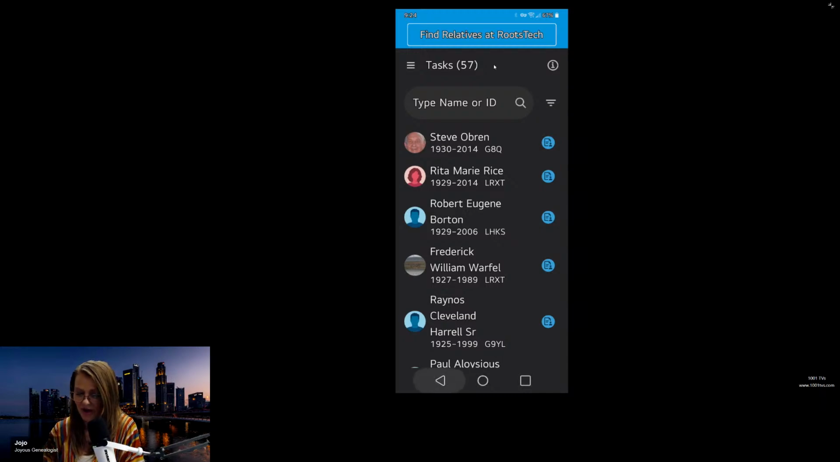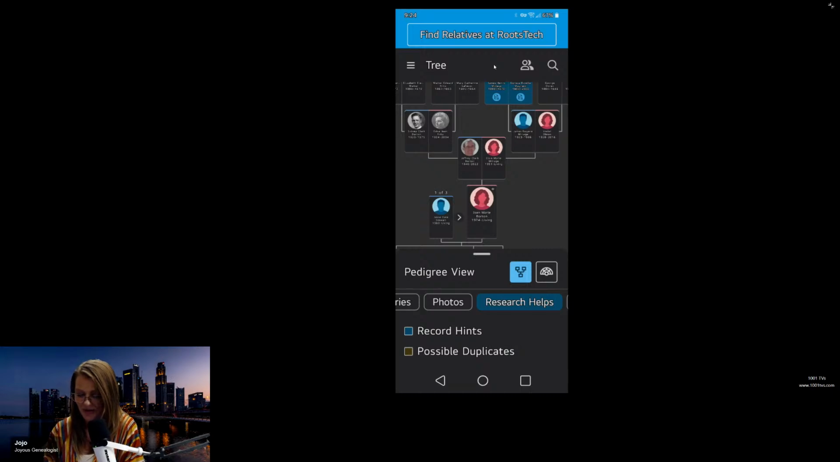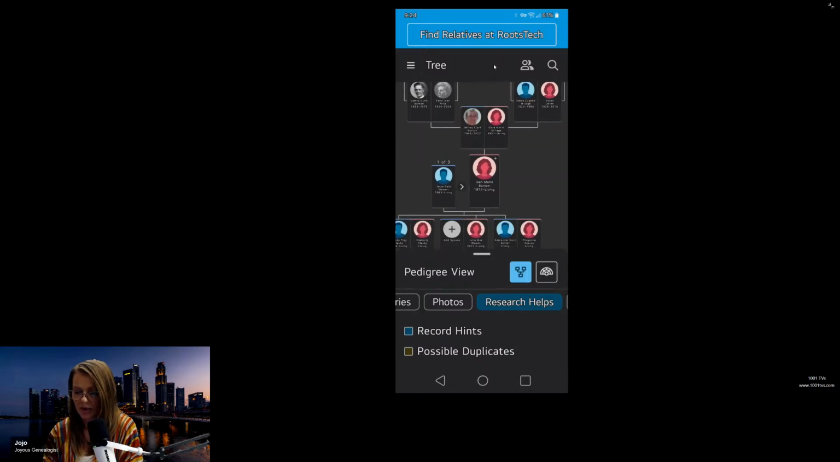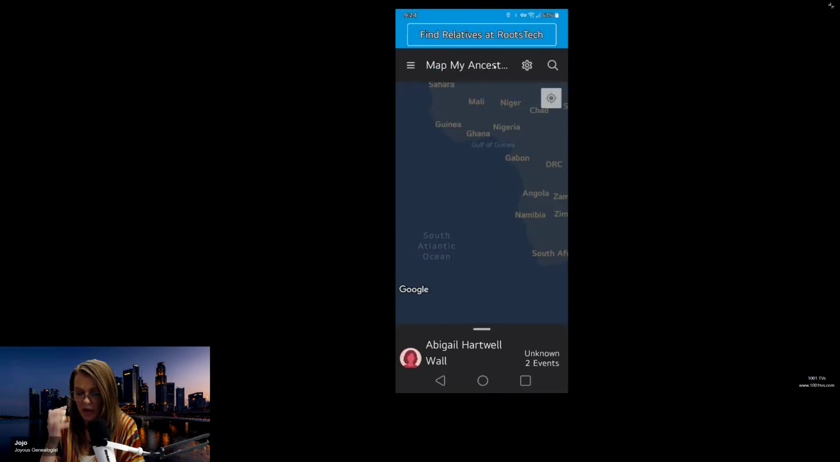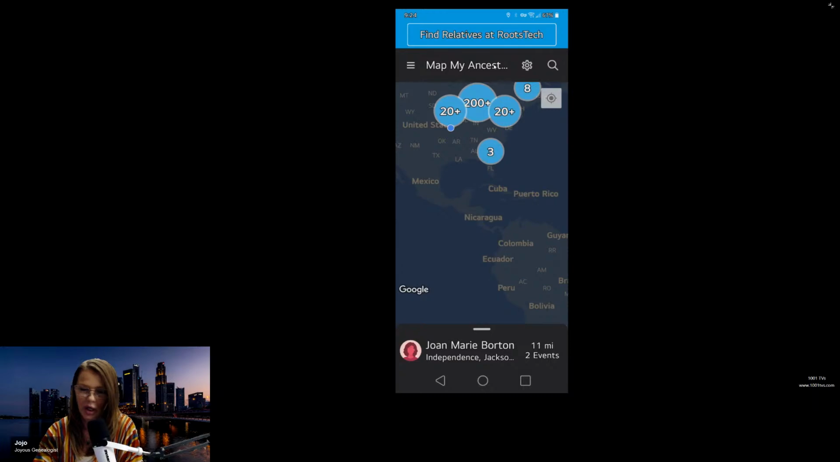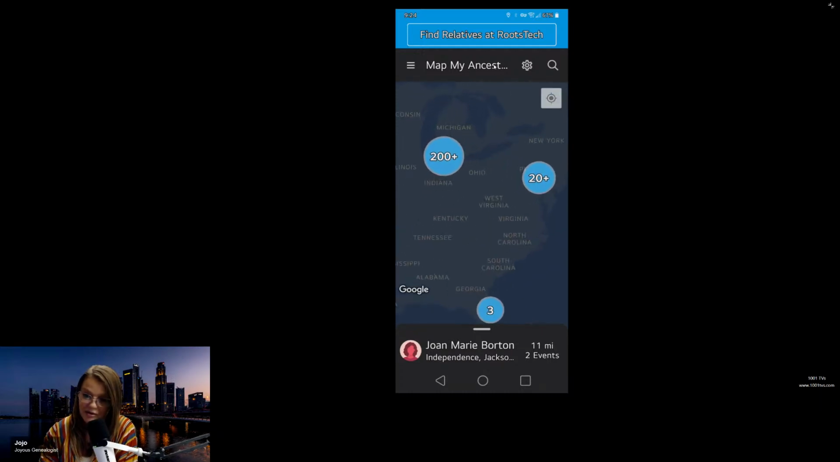And then, well, I forget. I can't do this on my computer. I have to go back to my phone. And so if I go back to tree and then relatives around me, I love this. The map by ancestors. I don't remember them having this on the app previously. So I'm pretty sure this is new, you guys. I think this is really cool.